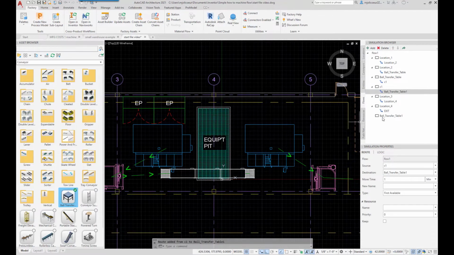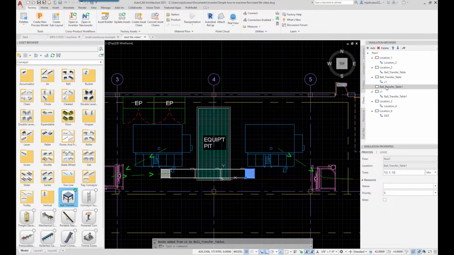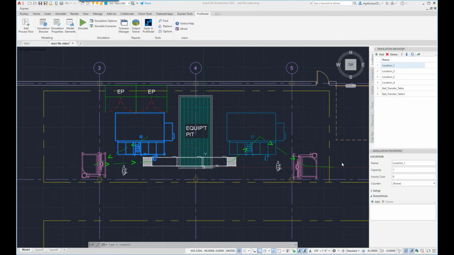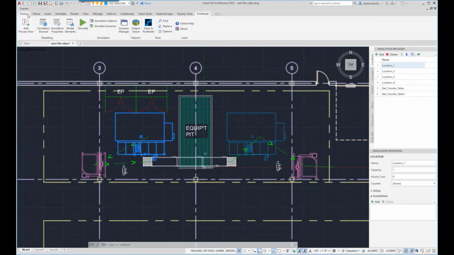Simple right click. And then finally, what we'll do is we're going to take our new conveyor system and tie it into our flow by going from the ball transfer table to the CNC machine, the second one. So we now have a completed flow with a conveyor in it. So if we rerun again, we're going to see a different behavior.